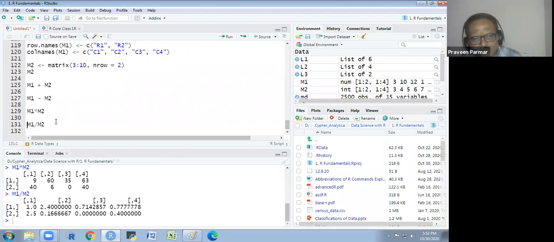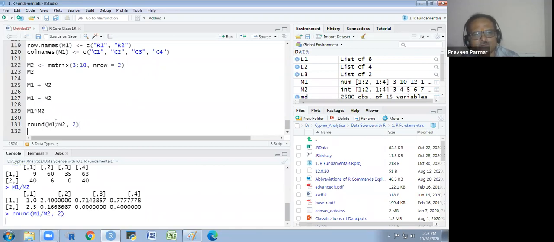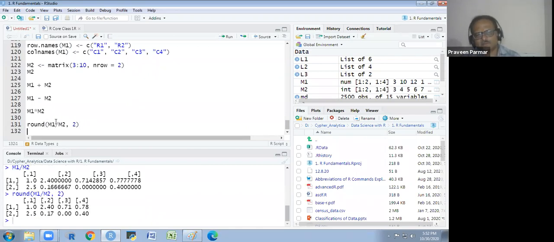We could control the digits after the decimal. So we have a round function. I want only two decimal places, only two digits after the decimal. So this is my controlled round of matrix with two decimal places. So this is our matrix operation view. But actual matrix multiplication is a different sort of multiplication, which is not required in the data analytics part.